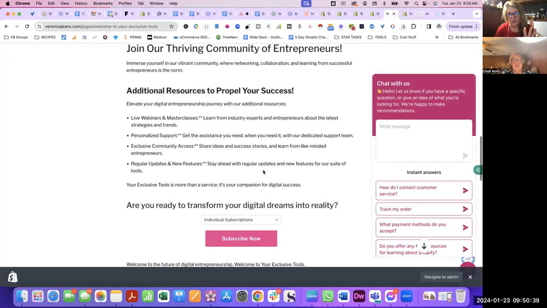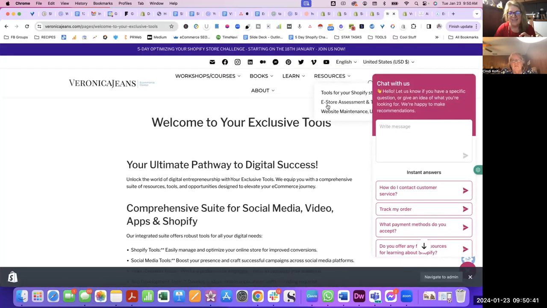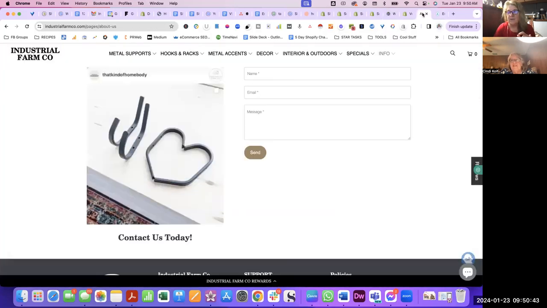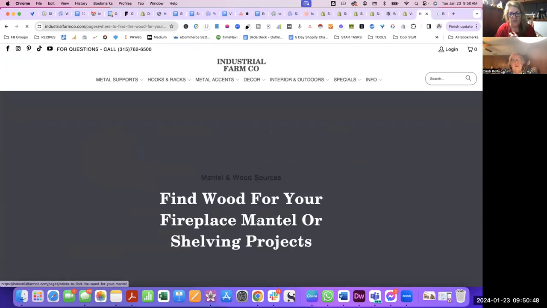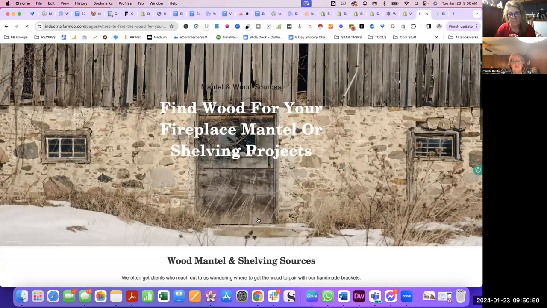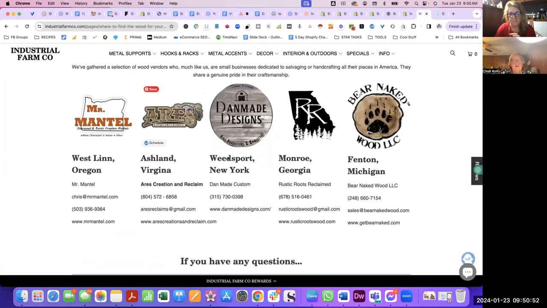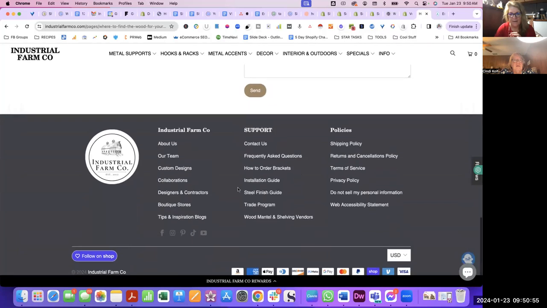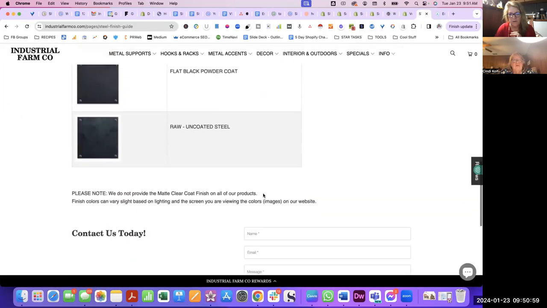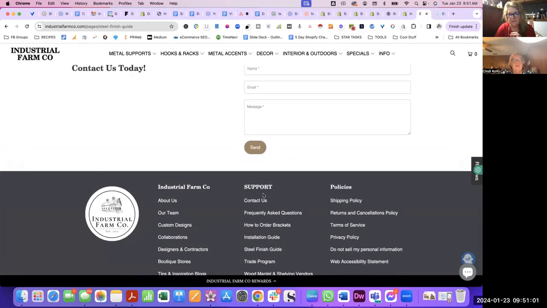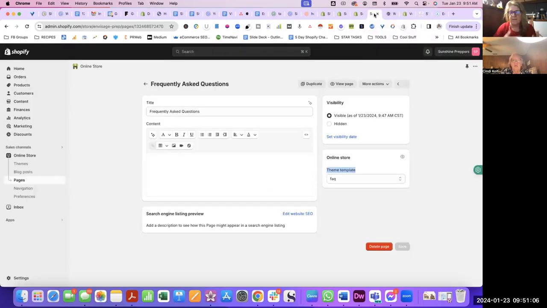And believe me, this is very old stuff, right? I haven't fixed it. But as you can see, and if you look in here, we've created different pages for her as well. So she works with local wood people for her mantles. And then this is a steel finish guide that we created for her. So you can see they all look a little bit different. Yes. And that's what I mean by you can create a different look for each of the pages. Wow. Okay. I get it.